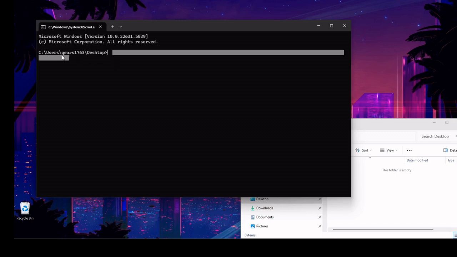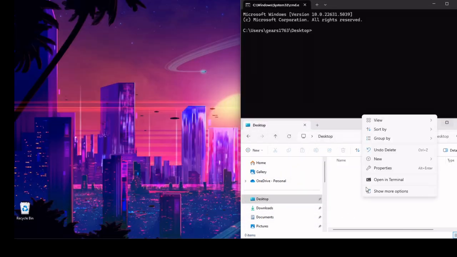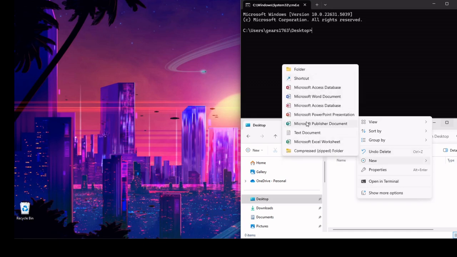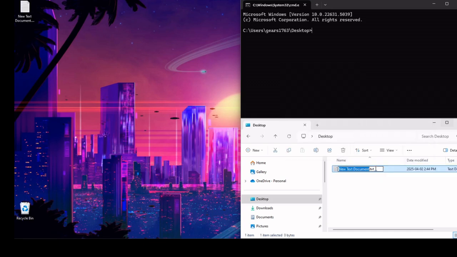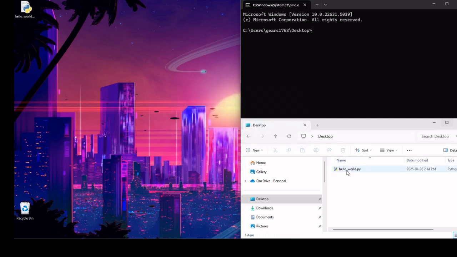So the working directory for this command prompt instance is the desktop. Okay. And now I'm just going to, in my file explorer, just right click. I'm going to create a new text document. And I'm just going to change this to hello world and then .py. So py is the Python file extension. So I'm going to change it to that. Yes, yes, please, yes. Okay.